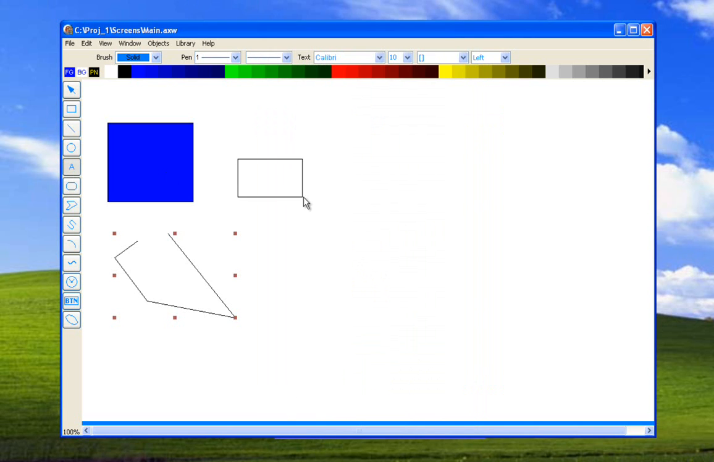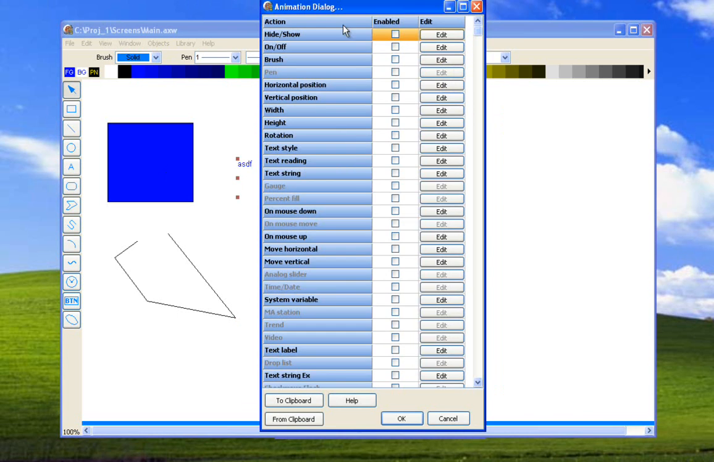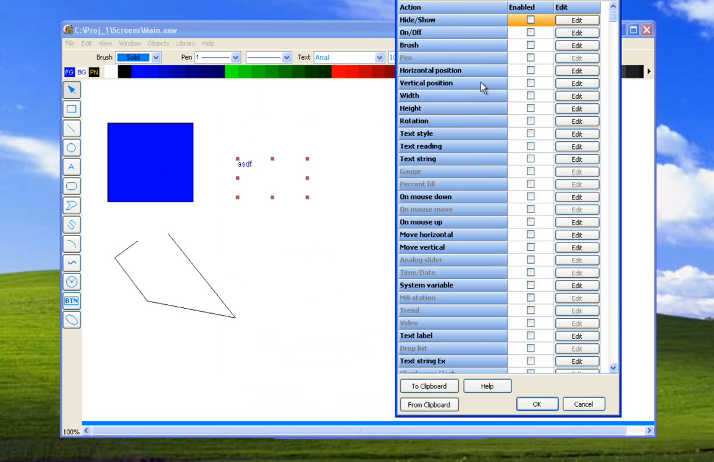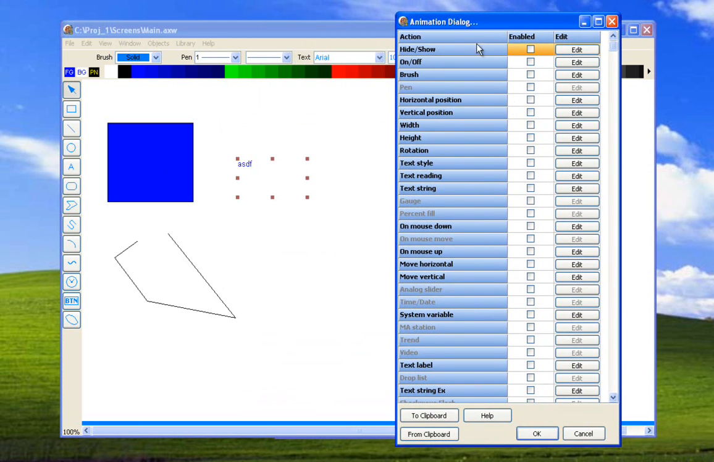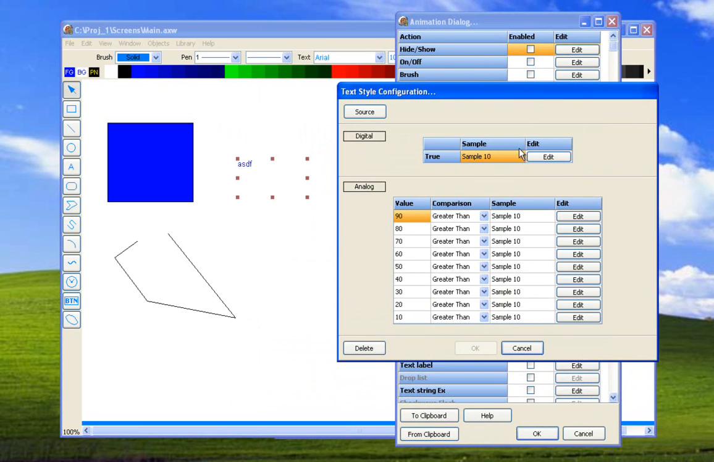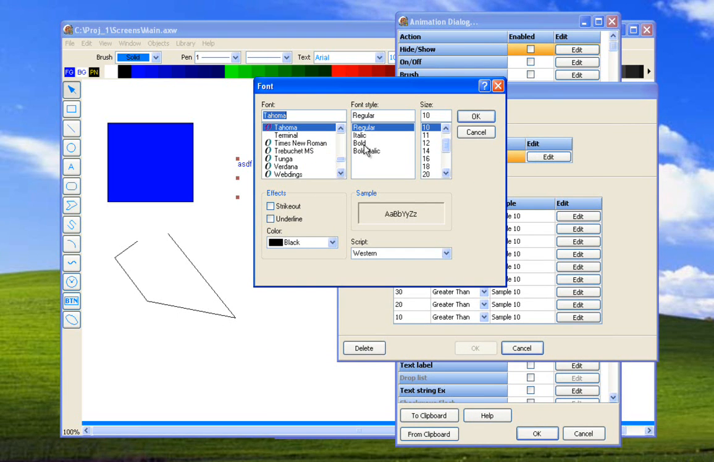Text style. Text style is the style of the text. You can set these different values. The color doesn't apply here. It uses the foreground color for the brush for the color. Ignore this.